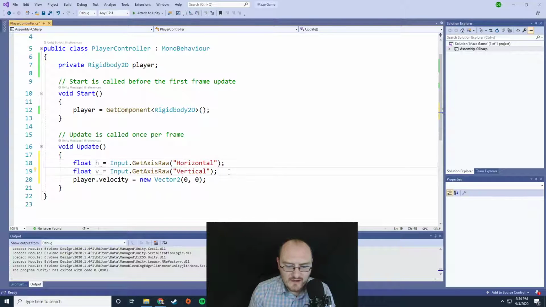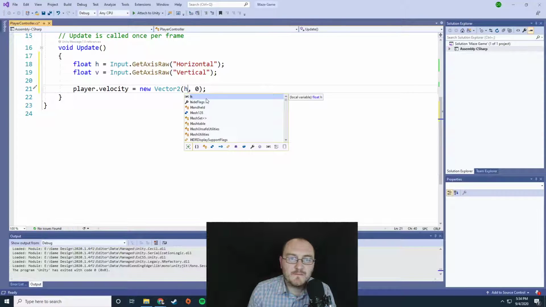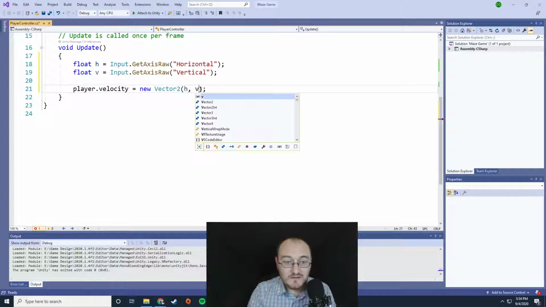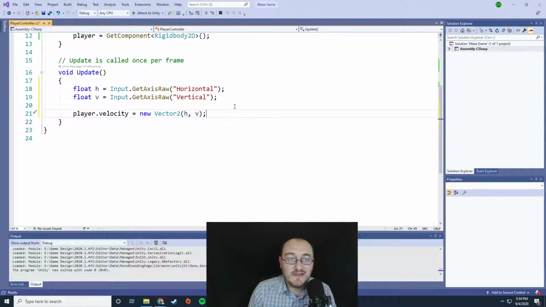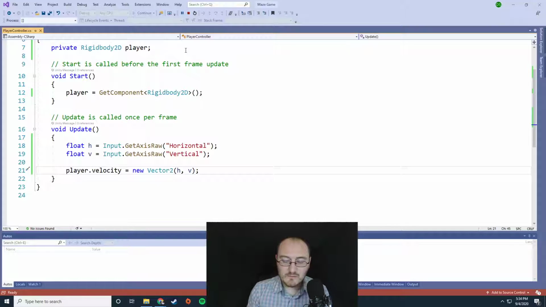All right, so now we have horizontal and vertical, and then we need to apply these values, h and v, somewhere. Well, luckily, we already created our vector 2 here. And remember, the first one in the vector 2 is the horizontal, and the second one is the vertical. Okay, so at this point, I should be able to move my character around on my screen in my game just by pushing the arrow keys on my keyboard.